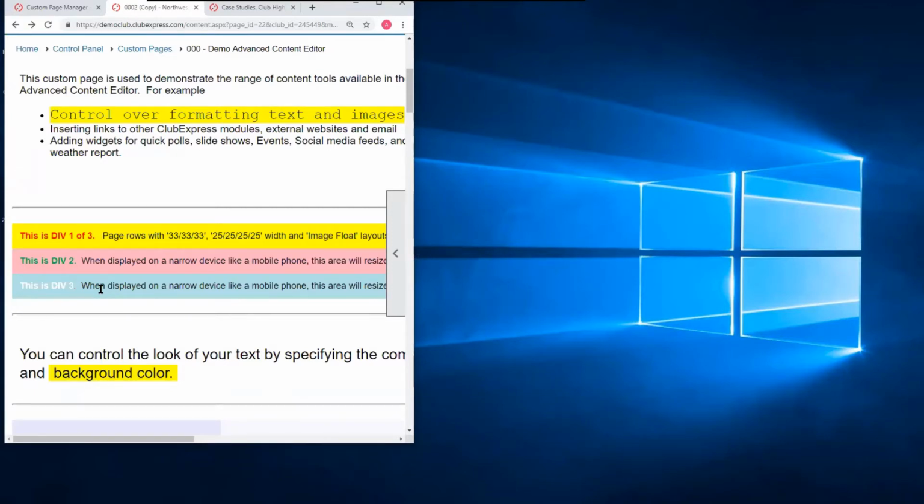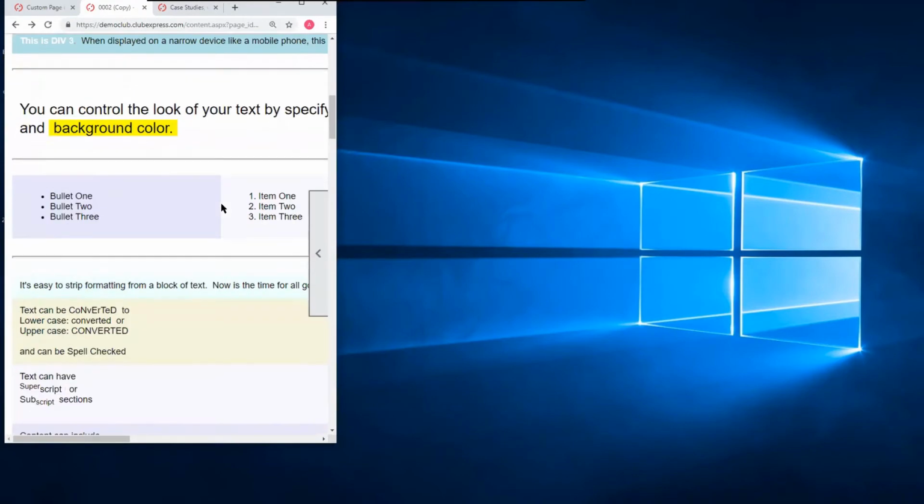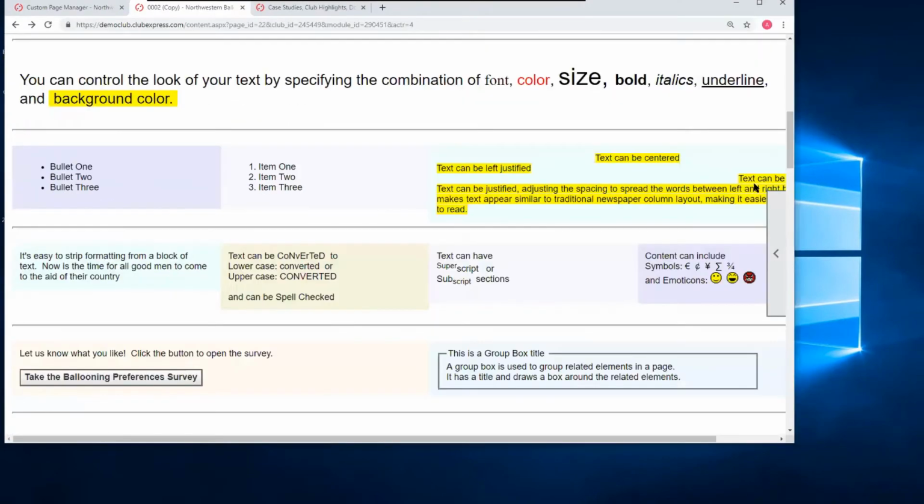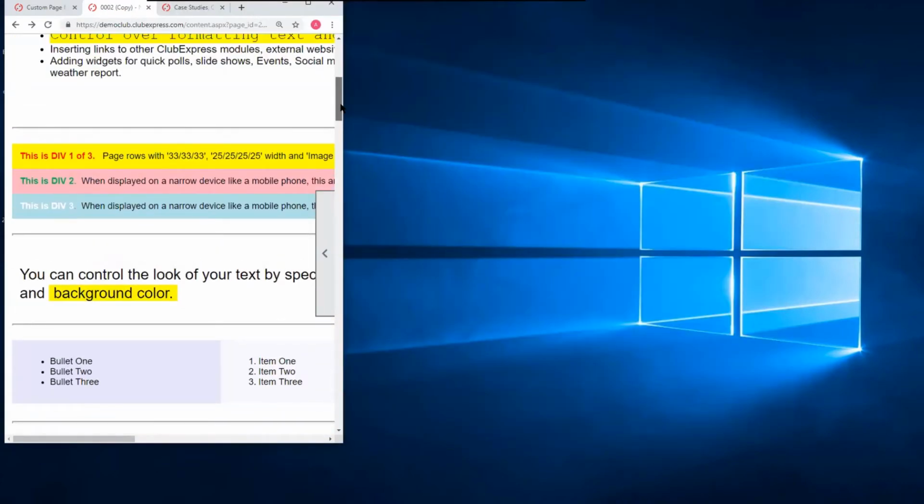That would not be possible if these were done in a table with table columns. So that's a good example of something being responsive. Now, you will notice that this one down here was 25, 25, and 50%. This one is not stacking, but the one above it is stacking.